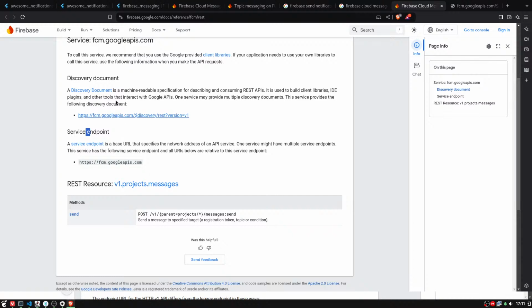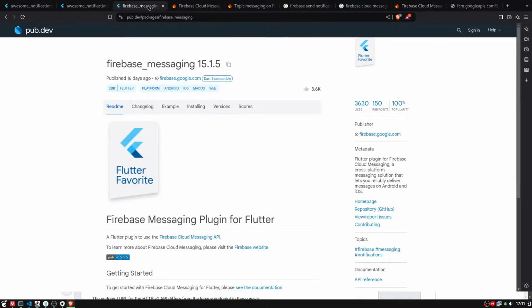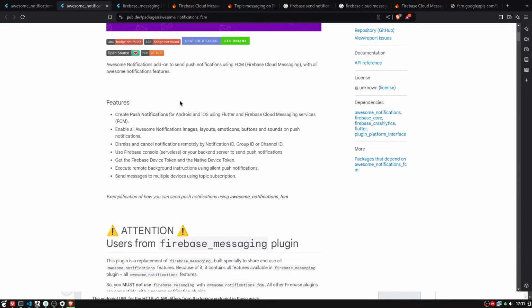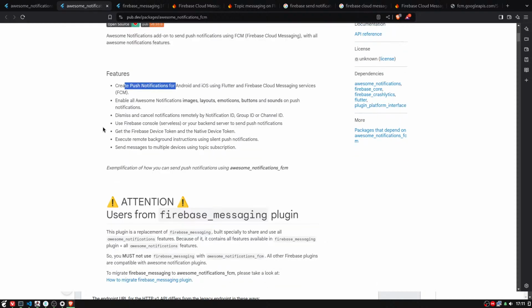Let me just read that. Like it says, JSON for describing and consuming REST APIs. It is used to build client libraries, IDE plugins. Okay, then this FCM. Yeah, let's take a look at this. Create. I should have just looked at this. I don't know why I didn't just look at this from the start. Of course, I should just look at this.